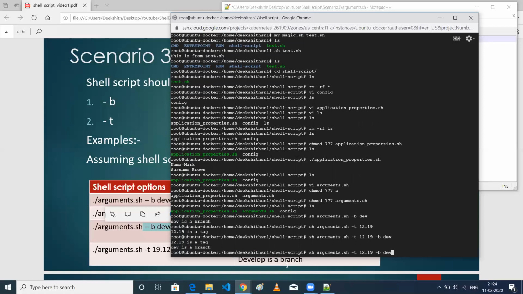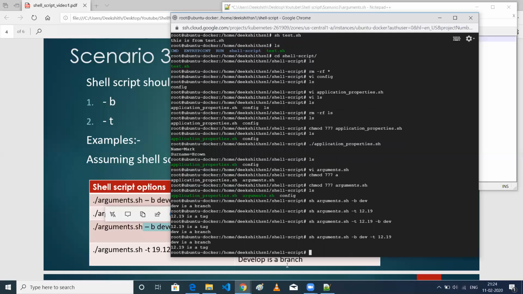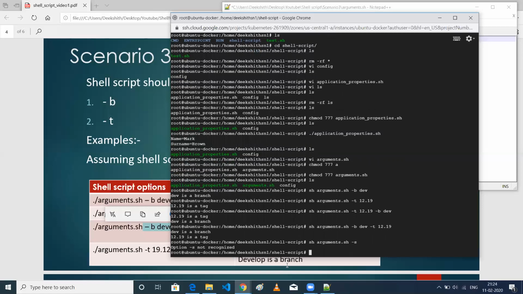Okay. Now if I change the options, so let's give it as -t 12.19. Then if you execute it, yeah, it will print according to it. So let's say I'll give something which is not there in options, not there in the shell script. So it will say option -s is not recognized. So this is how in a better manner we can achieve this scenario.